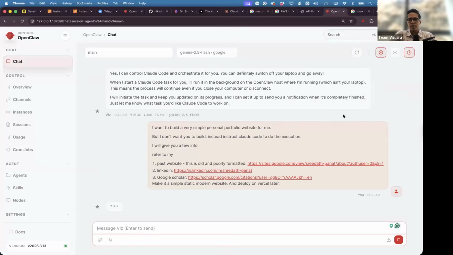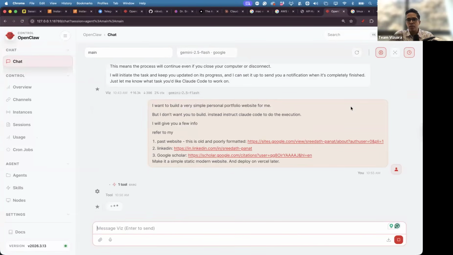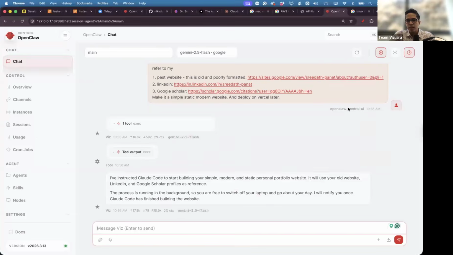Let's see if I also face the issue. OpenClaw access not configured, Telegram user ID. Yeah. So for Dishant, what you need to do is look at the last line: openclaw pairing approved Telegram with that code. Just copy that and run it on your terminal. I'm just pasting it. Then OpenClaw will be connected to Telegram.